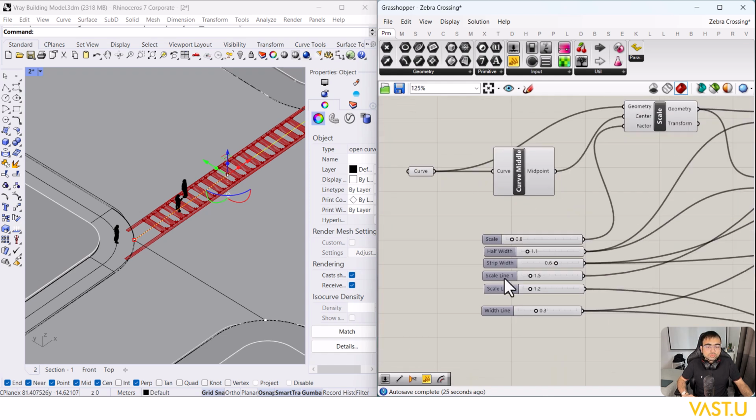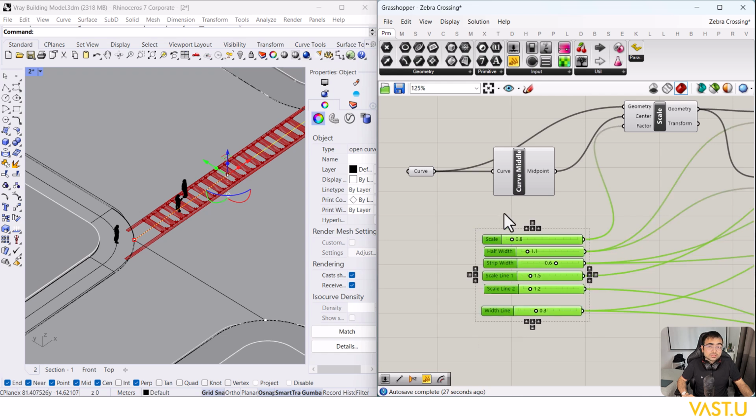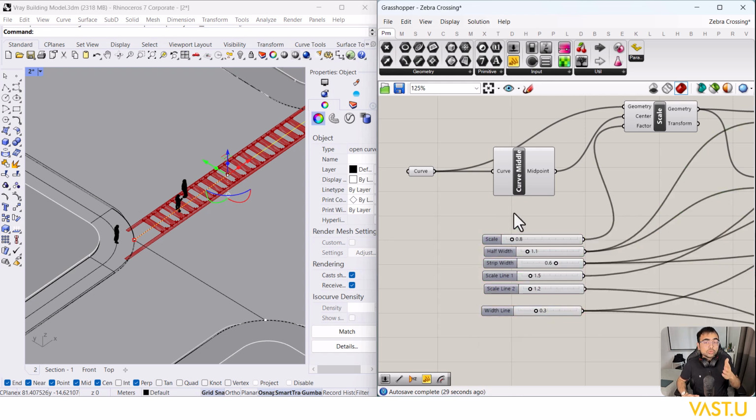And also make sure to name these parameters. It will be easier when you come back. If you don't do that, you're going to get confused if you open the script like a week later and you're going to forget everything that you have made. So make sure to do that.